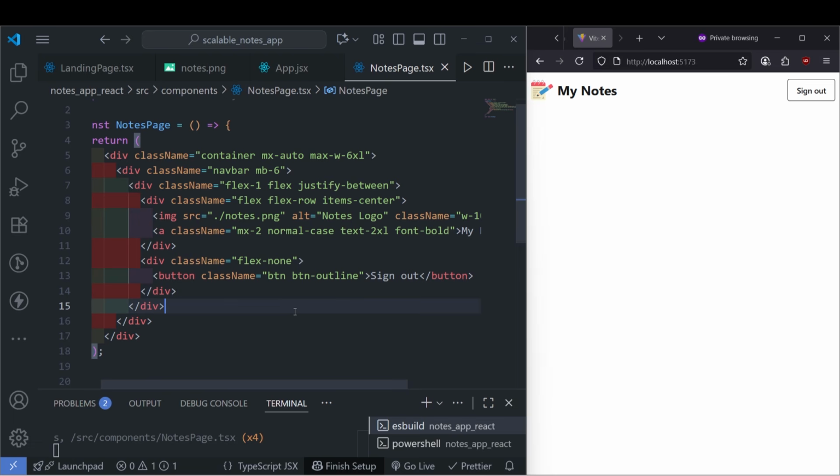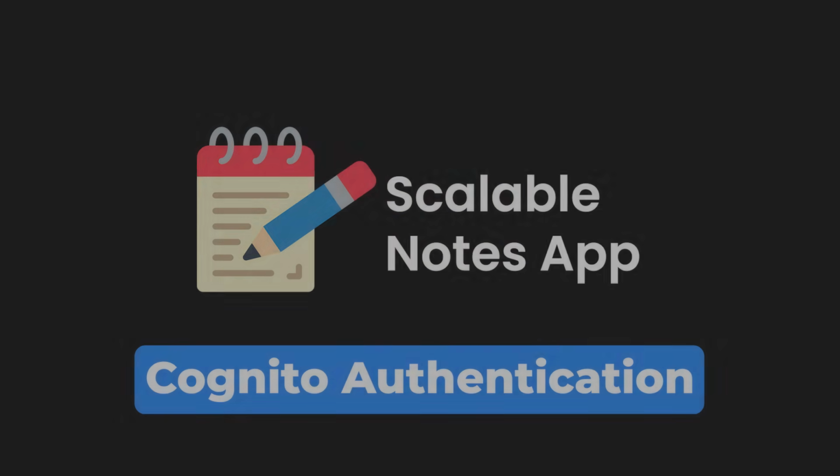Now we have just got the basic UI for our notes web application. Now let us integrate with AWS Cognito so that we can authenticate our users in our notes application.